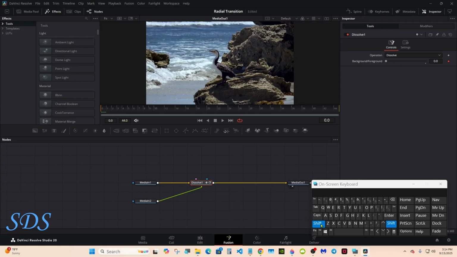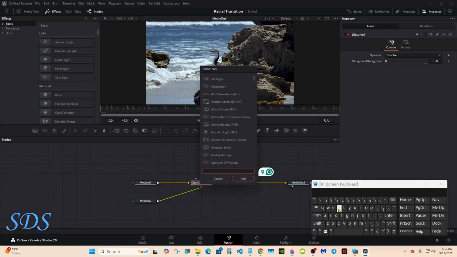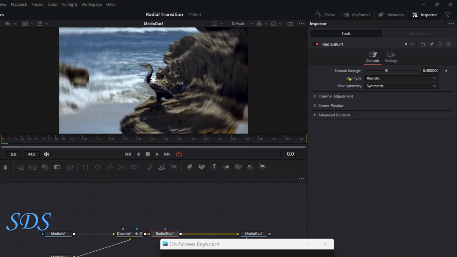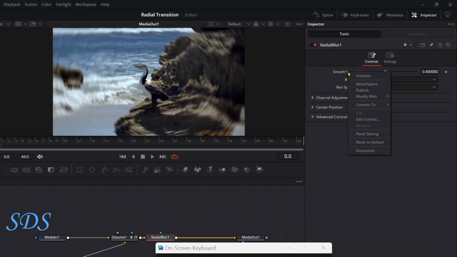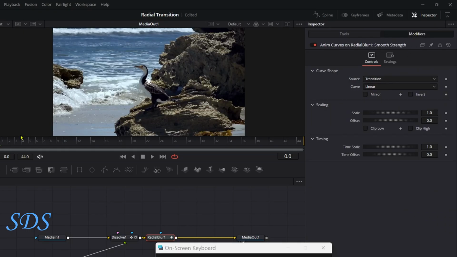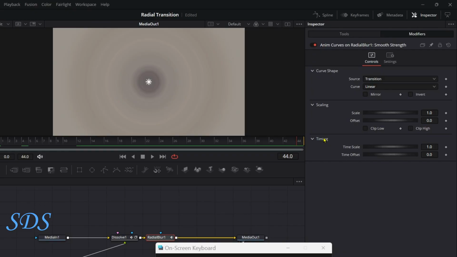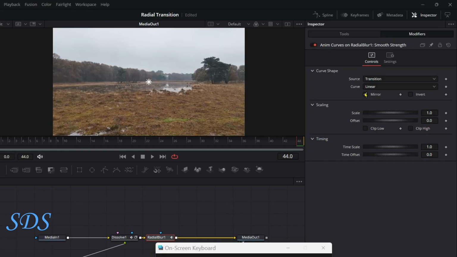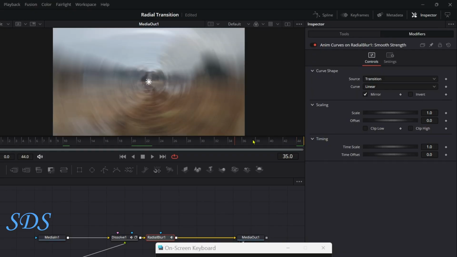Select the dissolve node, Shift+Space, and radial blur. And while it's selected, go to smooth strength, right click, modify with anim curves. Then you have a modifier up here. Go to it, and if you scrub the playhead, you'll see it goes from 0 to 1. We want to mirror that, so it's at 1 in the center, and then back out to nothing.